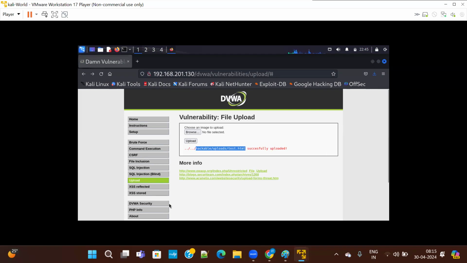I'm saying it is executed. Like a vulnerable file, we can execute like that. Yeah, so we can upload any files. It could be HTML, .css, .java, .php.